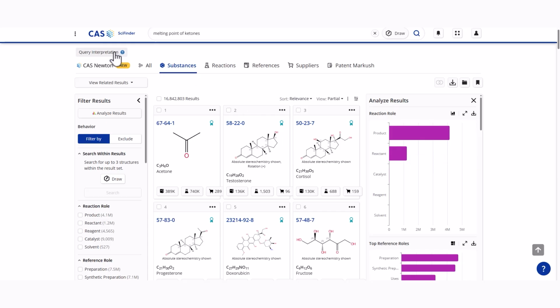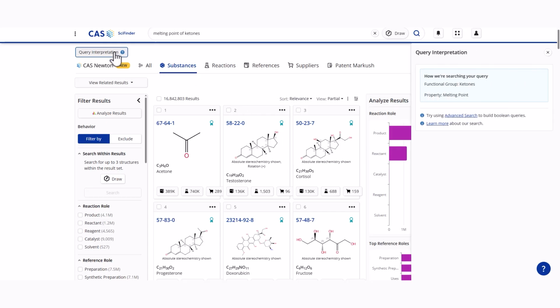If we click on the query interpretation, notice how SciFinder explicitly shows the functional group for ketone and the property intent that it is searching for, melting point. This transparency is critical. When result sets are large, confidence in how the query was structured becomes very important. This enhancement ensures clarity, reduces ambiguity, and improves reproducibility.